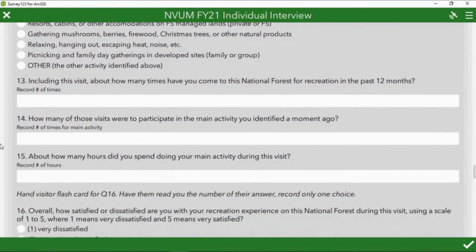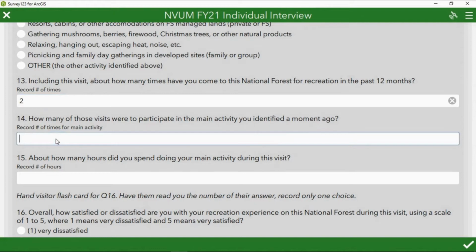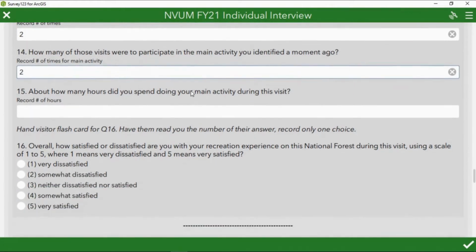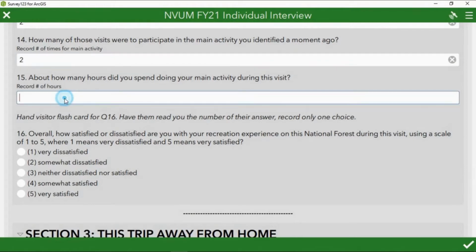Okay. Including this visit, about how many times have you come to this national forest in the past 12 months? This is our second time. Okay. How many of those visits were to participate in the main activity you identified a moment ago? Both of them. About how many hours did you spend doing your main activity during this visit? I would probably have to say about 5 or 6.